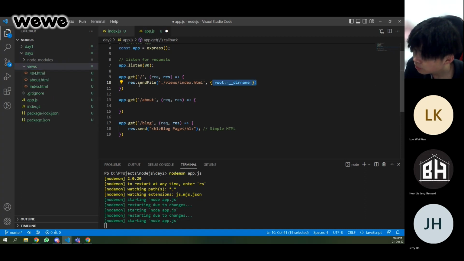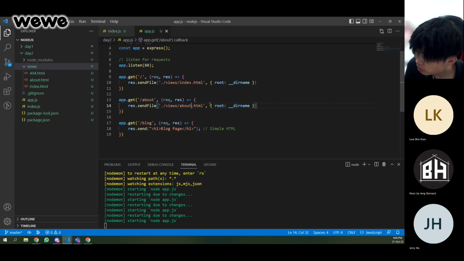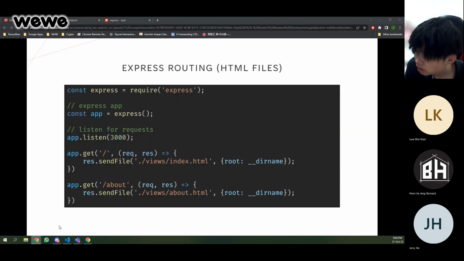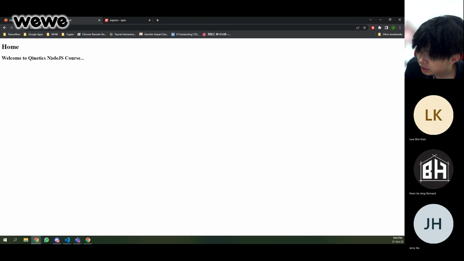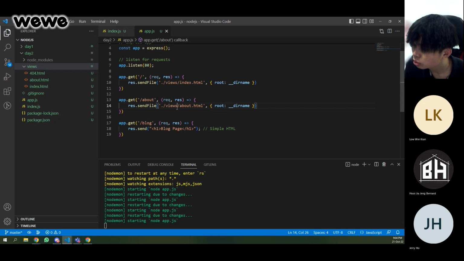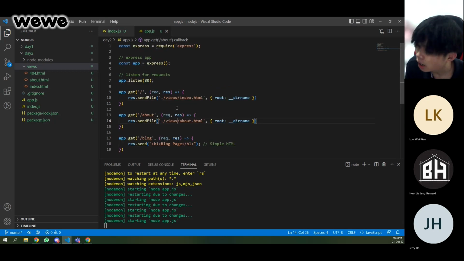Same thing, we'll copy to about, then I bring it to about.html. It auto restarts. Let me go to the server. Normal page, the same HTML that we used just now. /about, it gets back the HTML. So this is basically how you do routing and also get back files to your client.